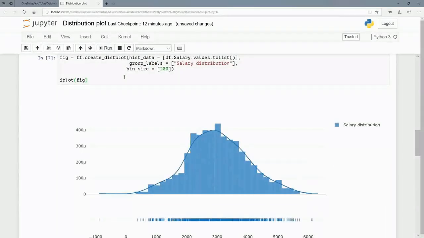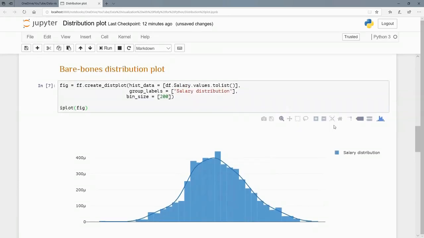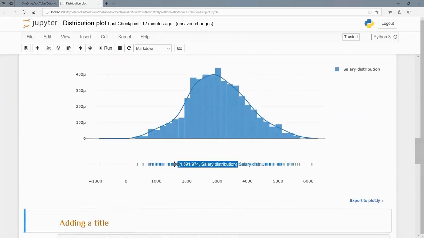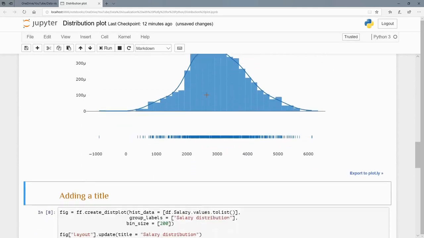So let's run that, and there we have our distribution plot. We have the nice histogram down the bottom here, and indeed the bin size is 200, and we also see this kernel estimate here, kernel density estimate, as it tries to draw this distribution line here. And there is our group label. We're only plotting one thing, and that's the salary distribution. So there we go. This is called the rug plot underneath, and each of these little vertical lines is actually one of our salary values, and you can see the distribution there. You can also see that we took this from a normal distribution, and you can see the Gaussian type or bell shaped, at least that it attempts to take there.